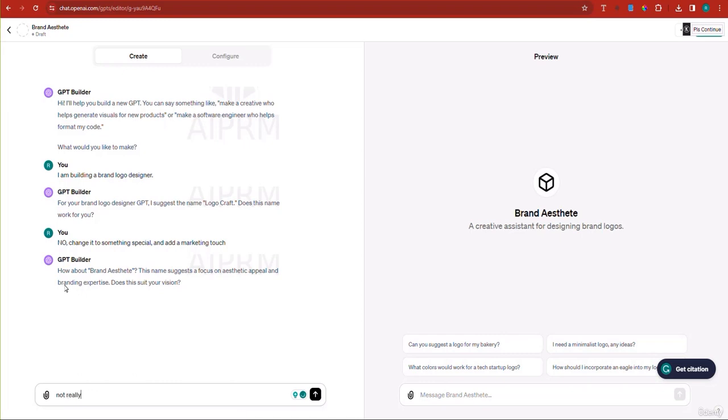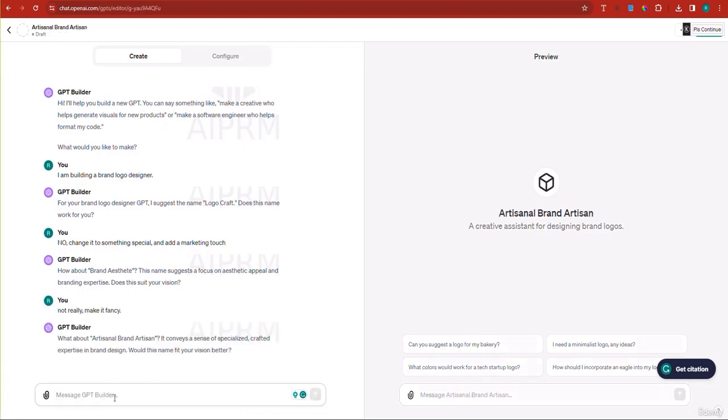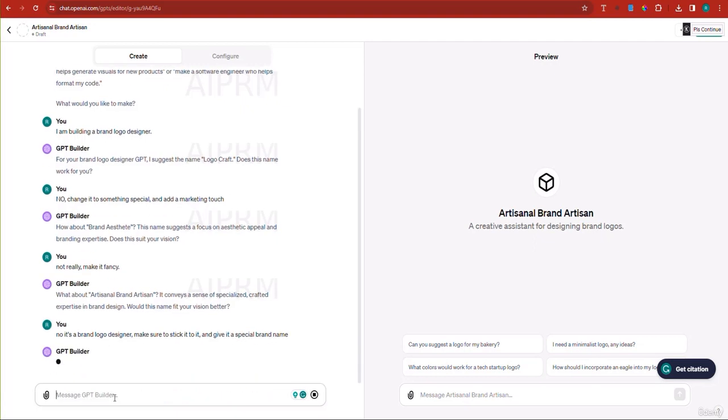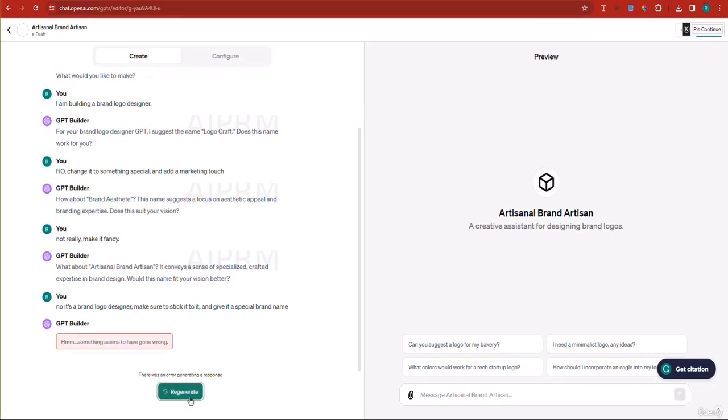I'm going to say, make it fancy. Right, I want a fancy name for my GPT. So I'm going to say no, it's a brand logo designer. Make sure to stick to it and give it a special brand name. Right? So let's just try again. Now don't think that you're talking to a human, because in most cases people can think they're talking to a human.